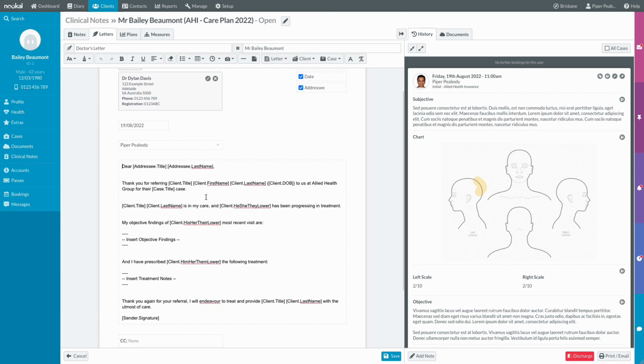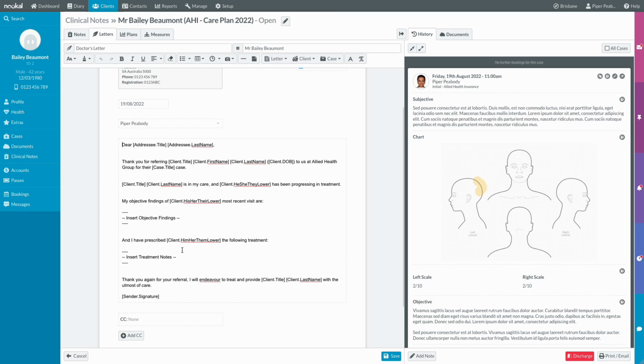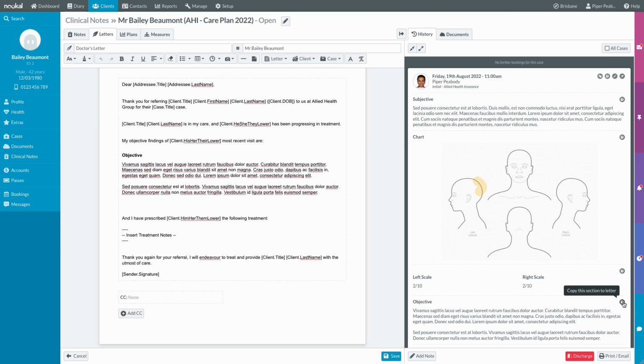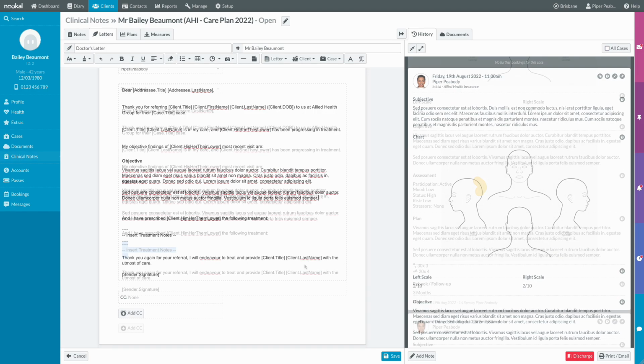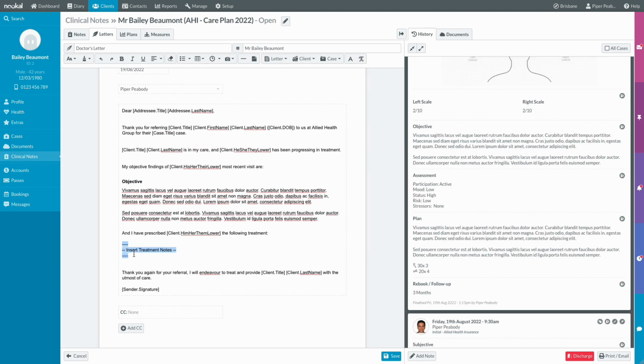Letter content is built using placeholders. You can see these in between the square brackets. This information gets replaced when you go to print or email the letter with the respective information from the client's profile or case. We can also bring our clinical notes into our letter by using the copy this section to letter button for each field. This can help us build a progress report for medical or legal correspondence.